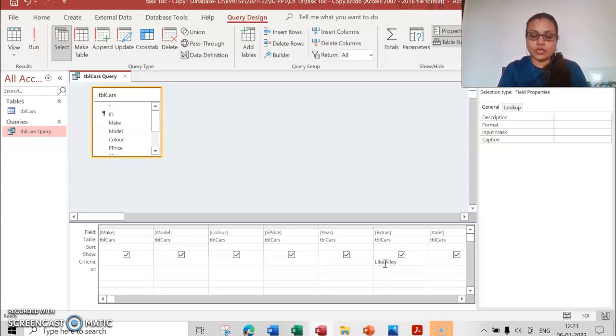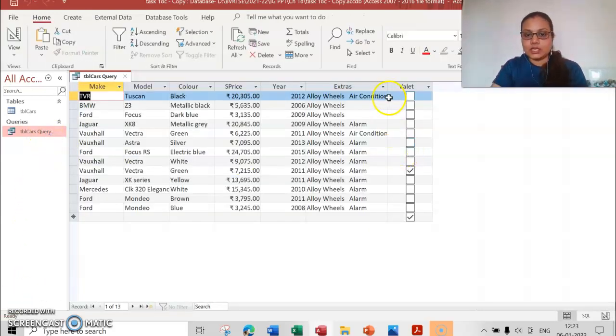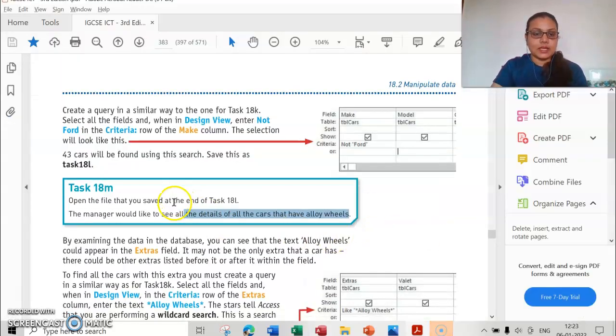You can see on its own also it comes across what you want to enter. So like alloy wheels, and I'll put an asterisk sign. The asterisk sign is actually like a wildcard search over here, which allows you to do searching. Again, right click and open. So you can see all information, air condition, alarm, even the empty ones, everything is getting reflected over here. So this is task number 18M.